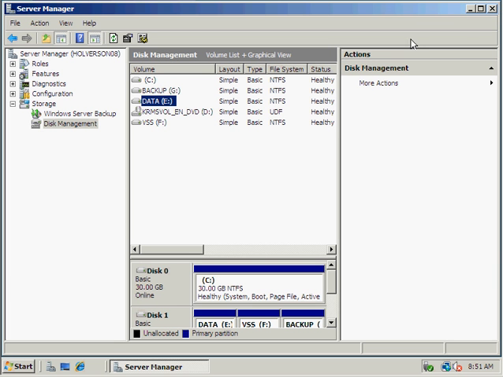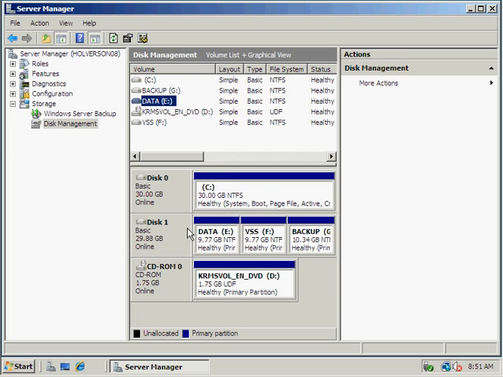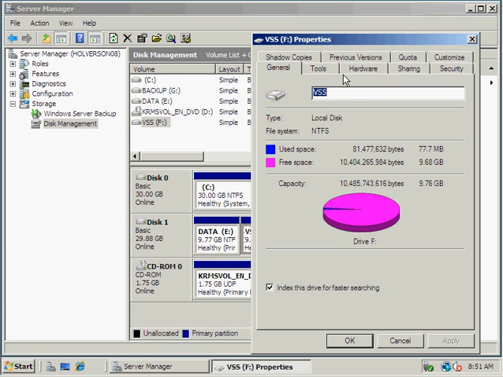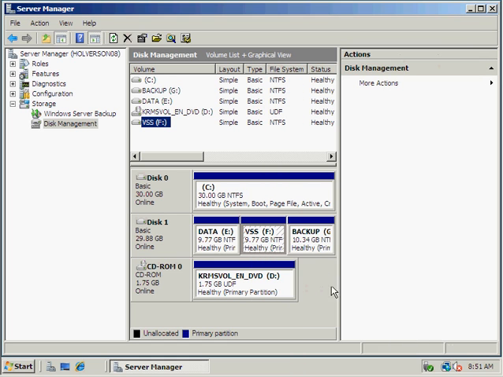Okay, so we're going to play around with volume shadow copy service and backups. What I've done is created three partitions on my second disk, and they're each 10 gigs in size. The data partition and the VSS partition, I set the allocation unit size to 16K, and then on the backup drive, we just did a quick format. So we have three partitions.